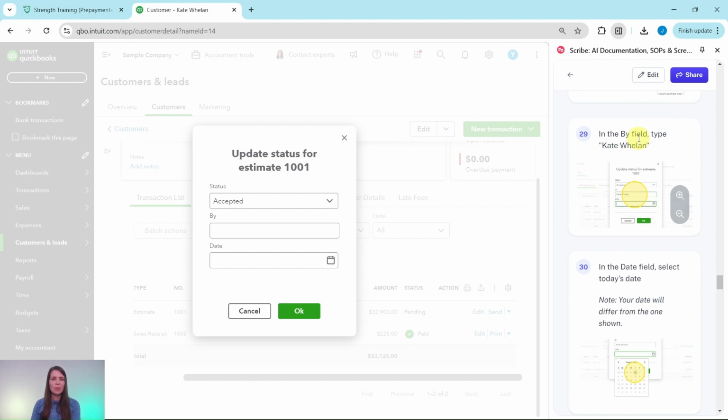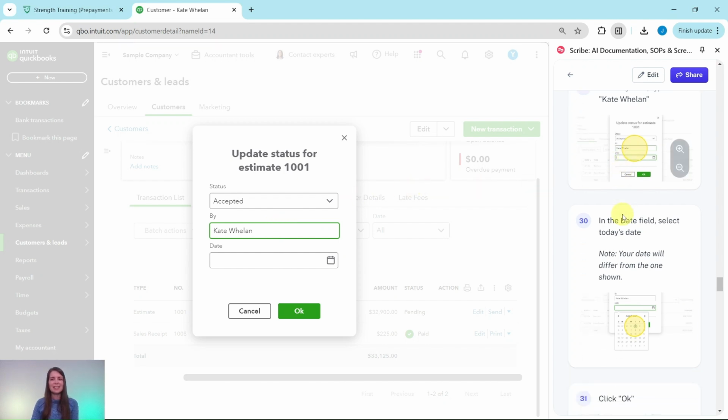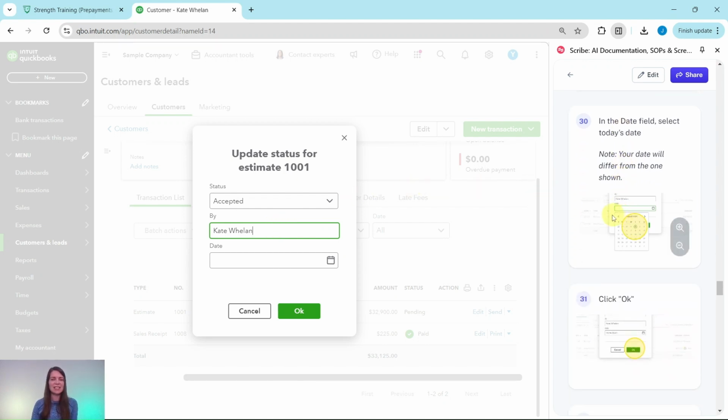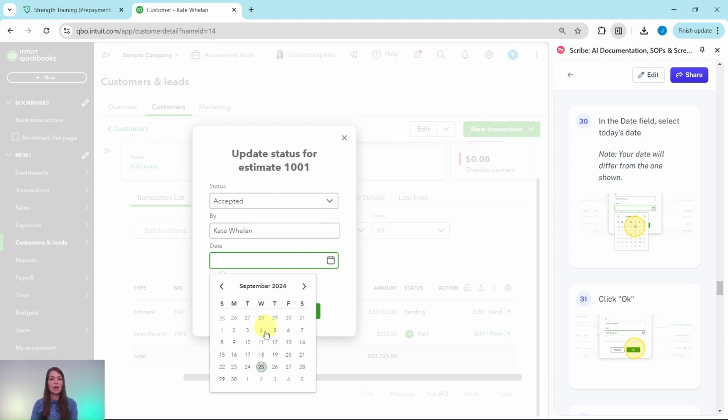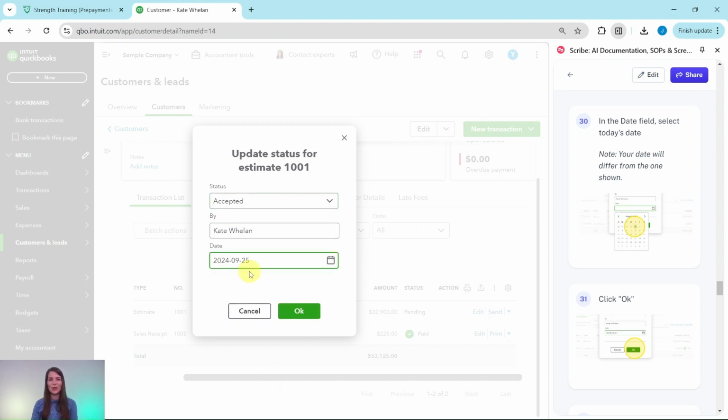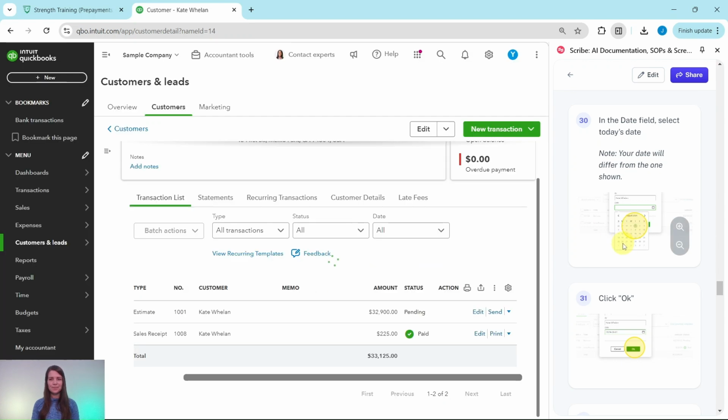In the by field, we want to type Kate's name. So click into it and type her name, indicating that she has been the one to approve this estimate so that Craig can move forward with it. In the date field, we're just going to select today's date. Yours may be different than what you see on my screen, and that's totally fine. It's just for default. It's just for the exercise purpose. In real life, you want to make sure that this date matches when Kate would actually have accepted this. Now go ahead and click on the green OK button.